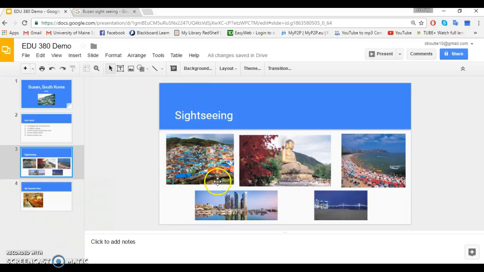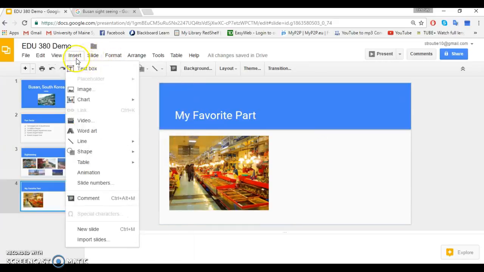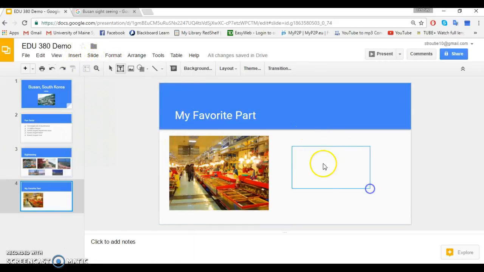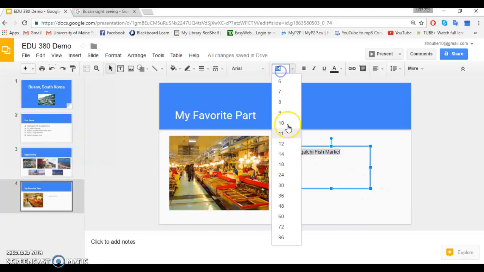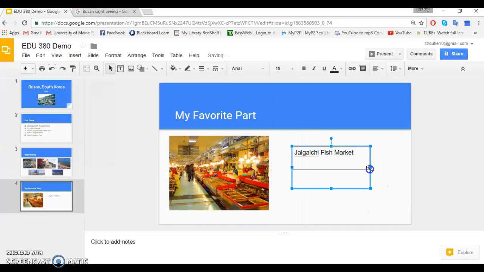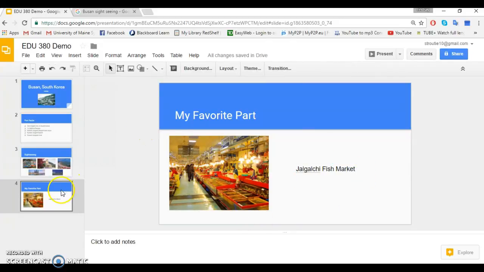So some sightseeing, so some really nice views that you can see through the city, and my favorite part, which is Jagalchi Fish Market. So from here, I'm going to insert a text box so I can actually do this and name it. It's Jagalchi Fish Market, okay? And I want this a little bit bigger, so I'm going to add maybe 18. And then I'm going to use those red lines to center it for the best that I can.